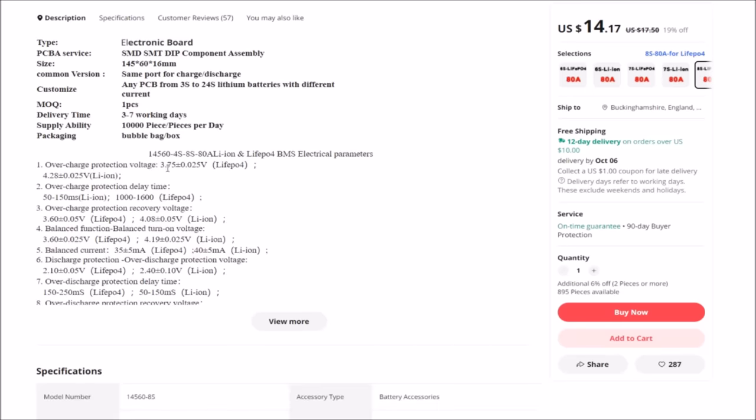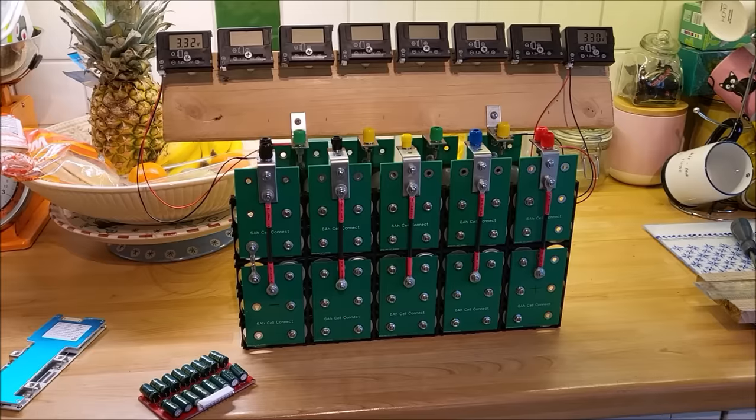Including all of the set points. Overcharge protection voltage is triggered at 3.75 for LiFePO4. Overcharge protection delay time, what's that, 1 second for LiFePO4. Oh, much shorter times for lithium iron. Not sure why that is. Overcharge protection recovery voltage is 3.60 for LiFePO4. So all the detail is here, and it just seems like a bit more of a serious BMS.